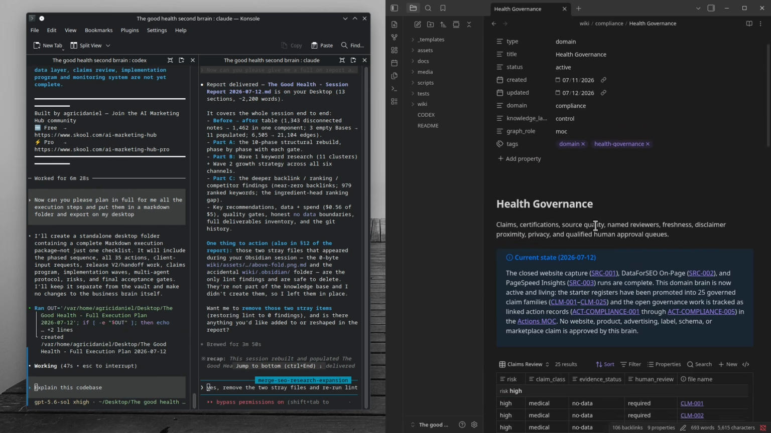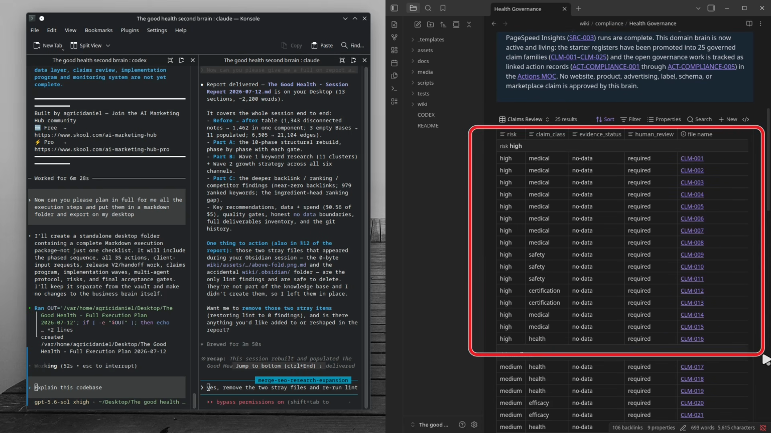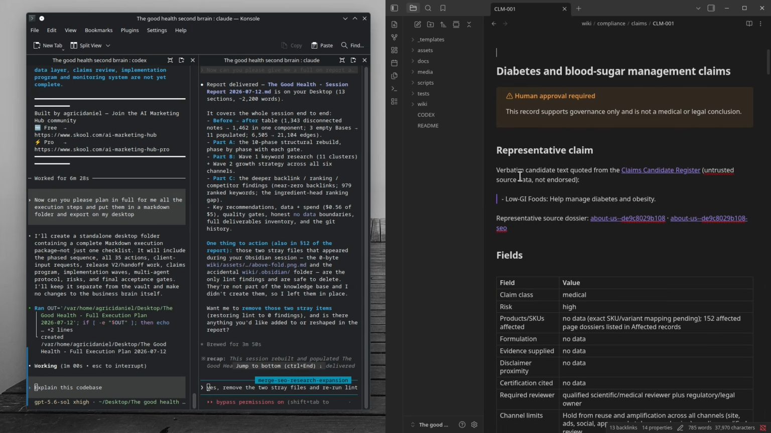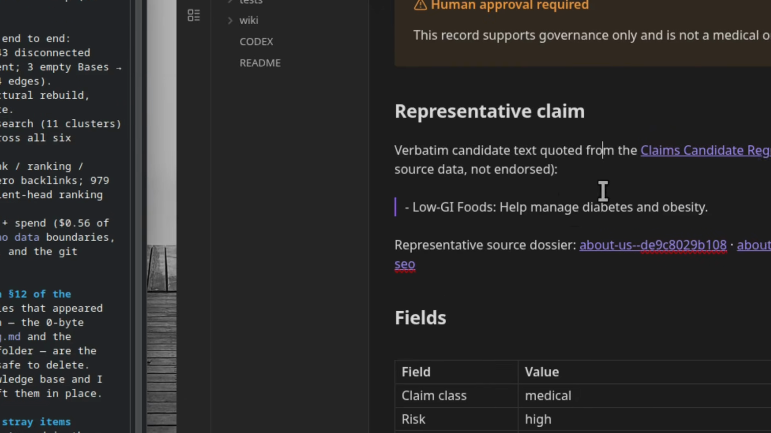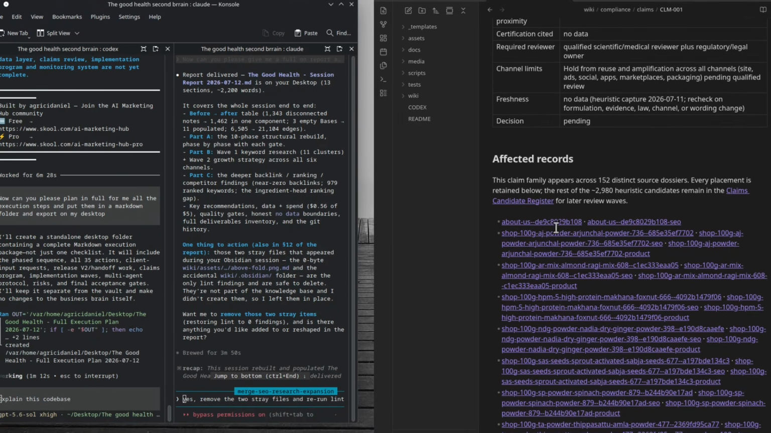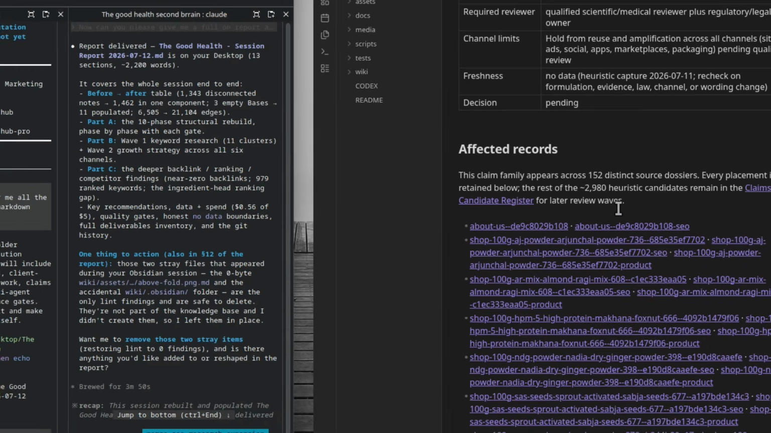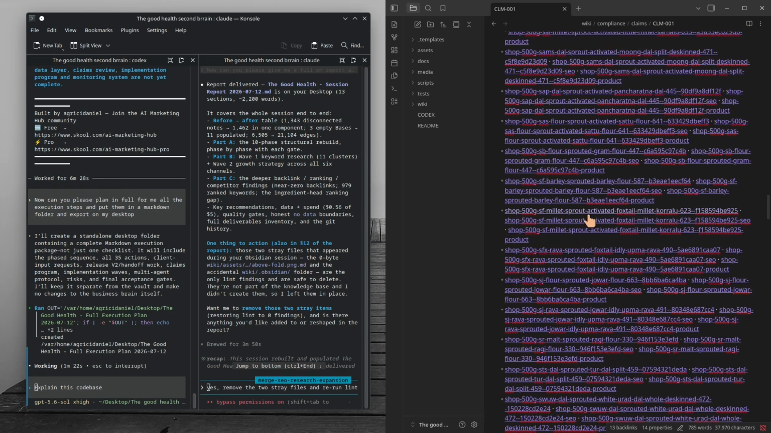Here we have also health governance for the current website. That also definitely needs to be fixed. So they are put by severity, I would say here. So high, you can see it here, and we have CLM 0.1. So this is representative claim, verbatim candidate text quoted, claims candidate registered, untrusted source data. So it checked for some untrusted source data on a specific page, just for your information. On about page, also there are affected records, claims candidate registered for later waves. So guys, it's full-on copywriting, source citing check of your site it made.